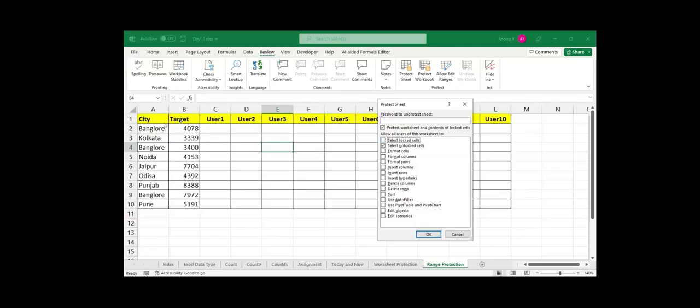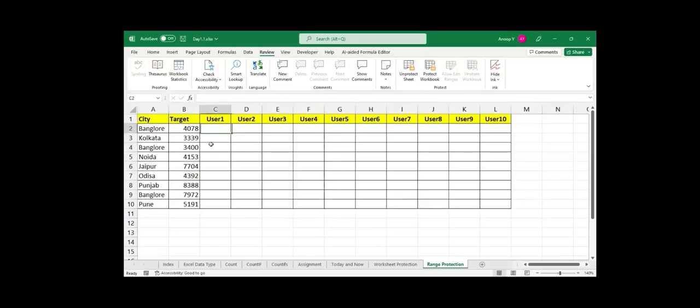So whatever cells I have locked, the user should not be able to type in them, and should not be able to copy them. So I just uncheck this "Select locked cells" option. Now enter the password and done. Now if you see, I am able to click from column C onwards, and here I can type anything.